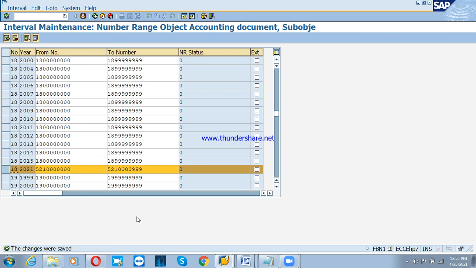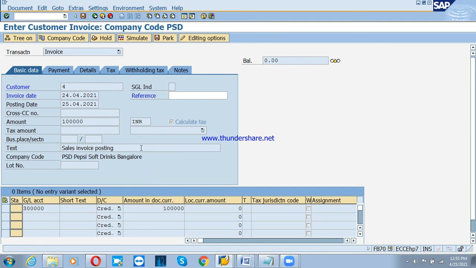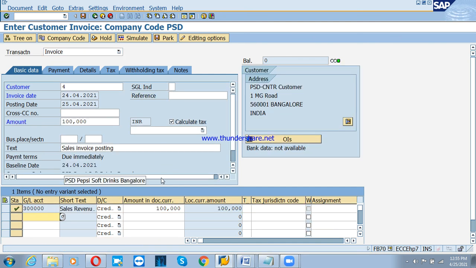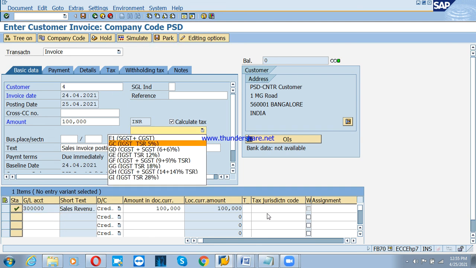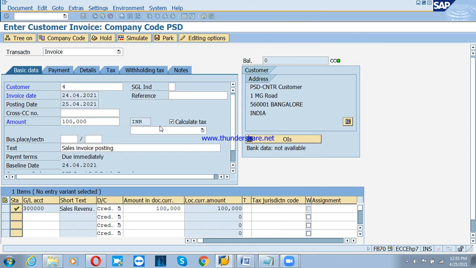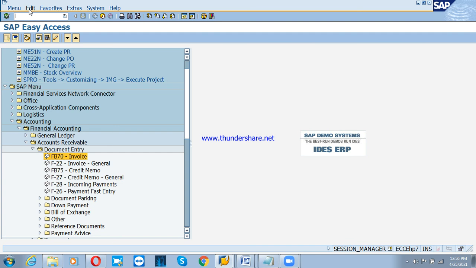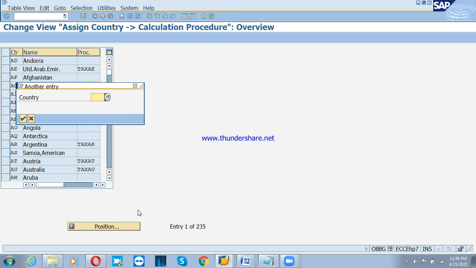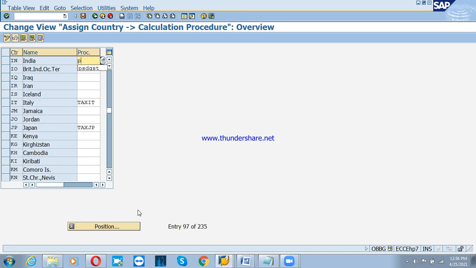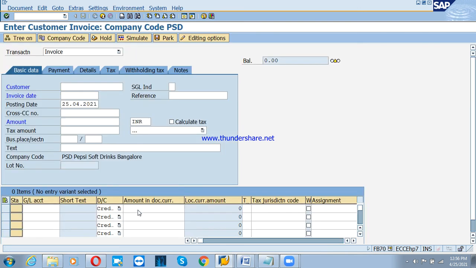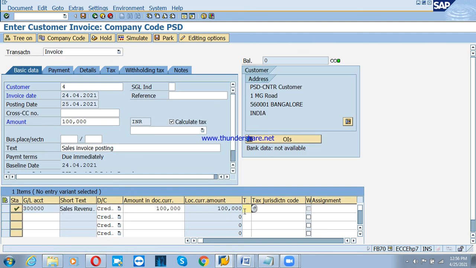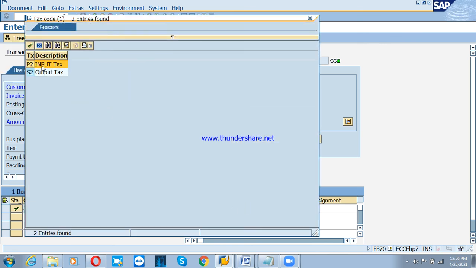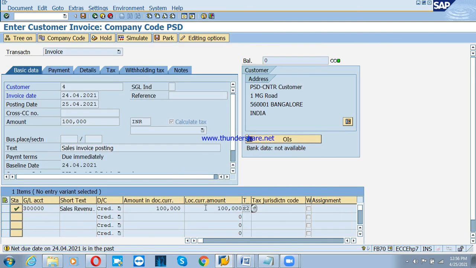Okay, now come back to FB70 here. Press enter. Okay, click on simulate here. Now what I've taken, and here I need to input. Okay, someone has changed the tax code. Tax procedure changed, I think. Go to FTXP. Yeah, someone has changed. Here I need to mention the tax code as it is an output tax. So sorry, sales. I need to select output tax.